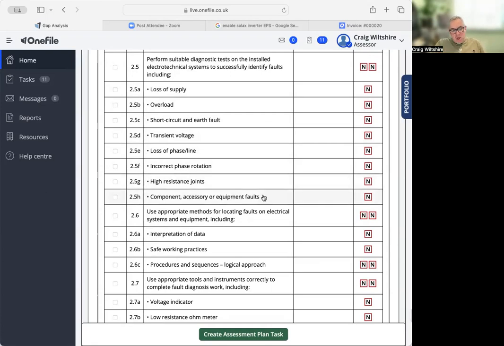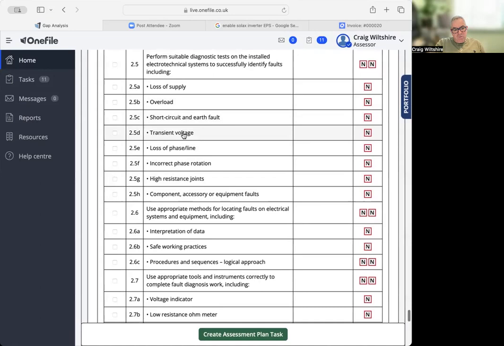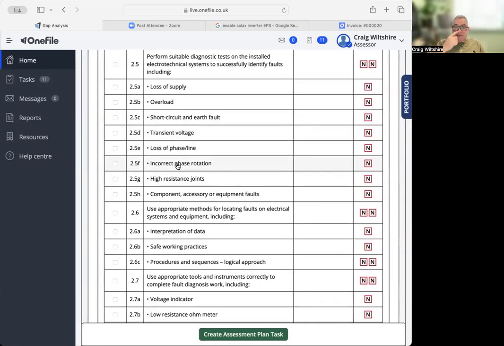Now, I would save your component and accessory fault for your observation because it could be something as simple as a broken switch or socket that you simply safely isolate, replace, retest, energize, do your live tests, and job done, right? Faults like overload, transient voltage, and phase rotation, we can discuss, and you don't necessarily need photographs of them, but everything else, loss of supply, short circuit, loss of line, high resistance joints, you will need photographic evidence of.